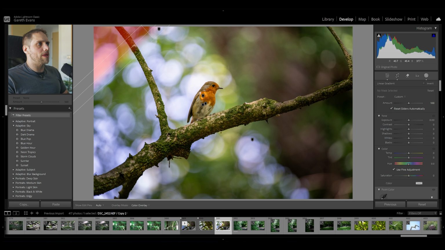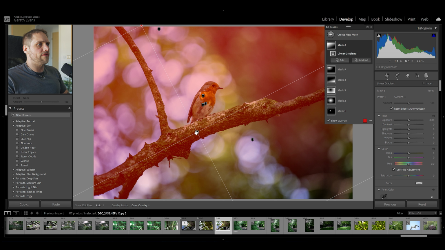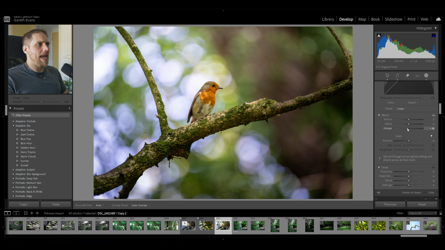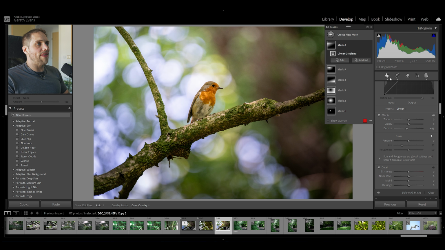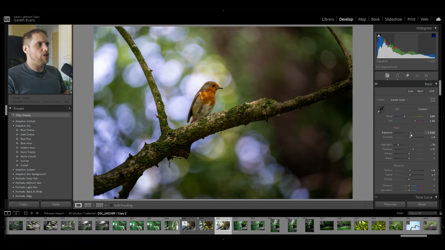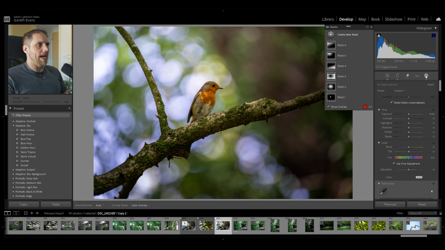Let's do the same thing, but with a linear gradient. We're going to bring that down very feathered like that. I'm going to move it up, bring the exposure up a touch, and bring the dehaze down a little bit. Now that's getting very bright. So we're going to come back to the overall global editing. I'm going to bring the overall exposure right down, something like that.